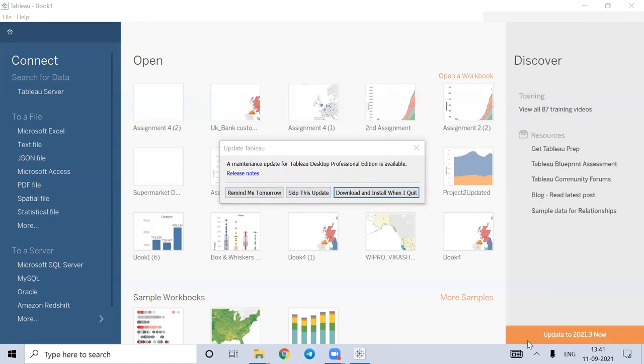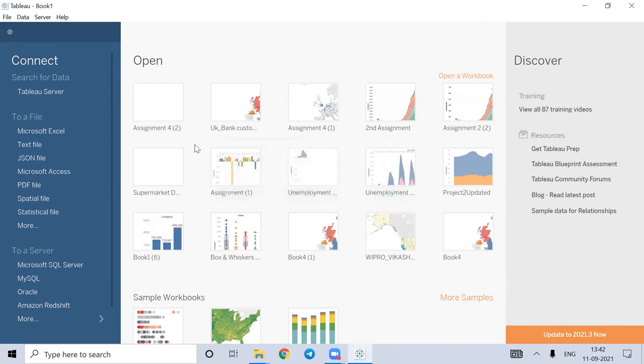Now it asked me to update. The latest version in the market is 2021.3, so I'll update it today and we'll be using 2021.3. What happens with this update? Whenever there is even a small change in the Tableau interface, visible or not, Tableau gives an update. Once you download Tableau, it may give you an update every 5, 6, 7 days, so you may have to update your Tableau.